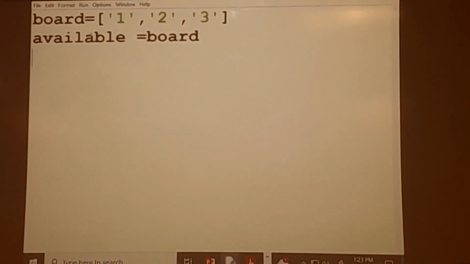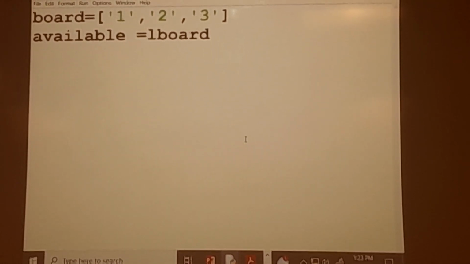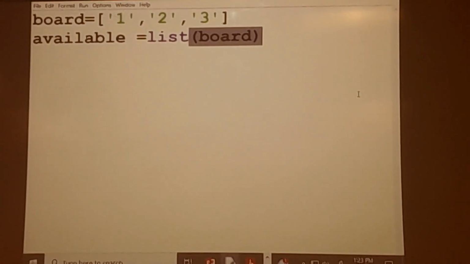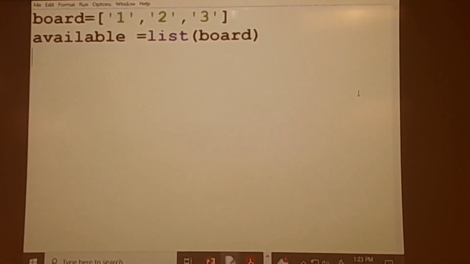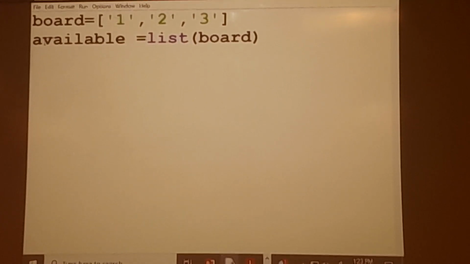We cannot do that because remember this is an alias, we already talked about, right? You can just say that's equal to that. That means they have this separate list. Remember, separate list.